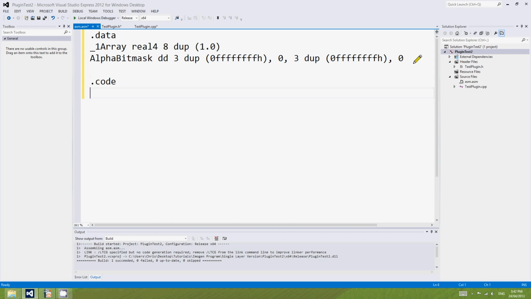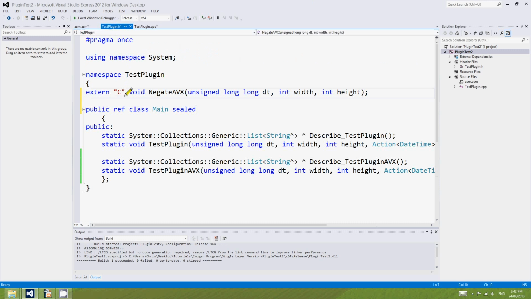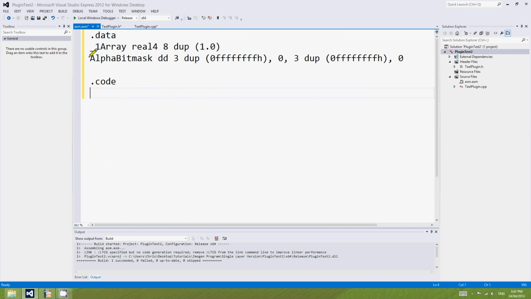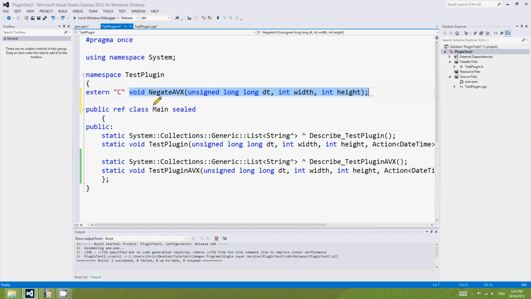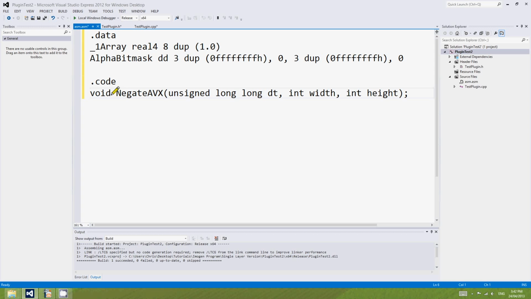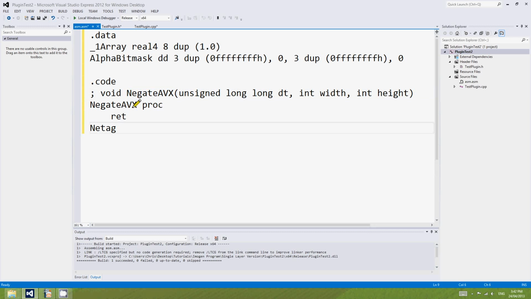Okay, so the algorithm itself is really, really simple. What I might do is copy the prototype to the top. So we're making a proc called negateAVX, and it's going to ret at the end. This is the actual procedure, the native AVX, x86. Yeah, we've seen this a lot.